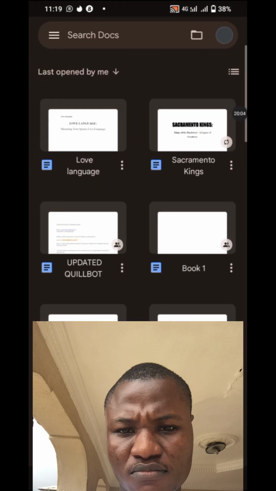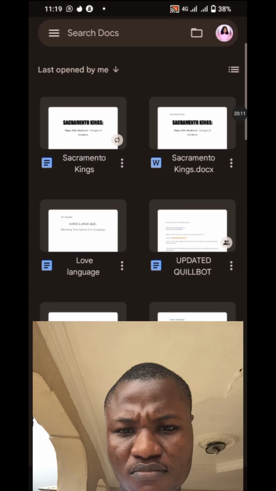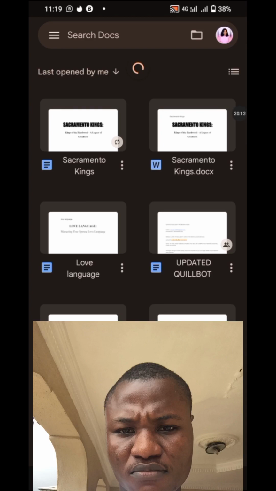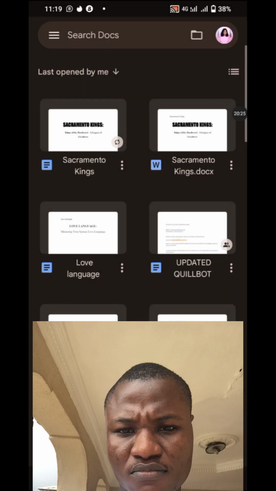Once this is done, just go back. You will now see that this Sacramento Kings file is coming out in two places. Just look at the difference between these two things. One is Word docs, one is PDF. So this one that showed docs, Sacramento Kings docs, click on it, click on download. As you click on download, it has automatically downloaded on your phone as docs for the Kindle version.